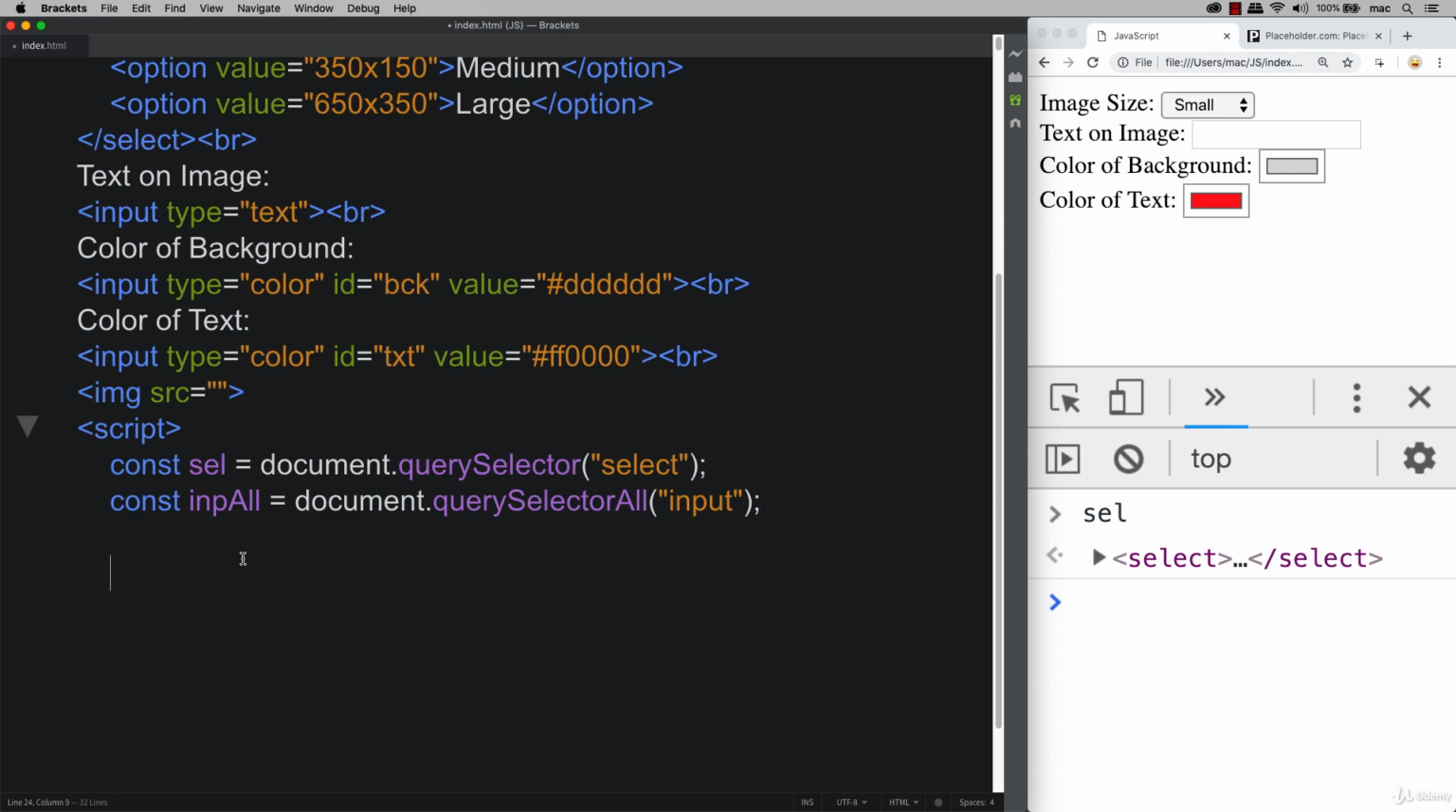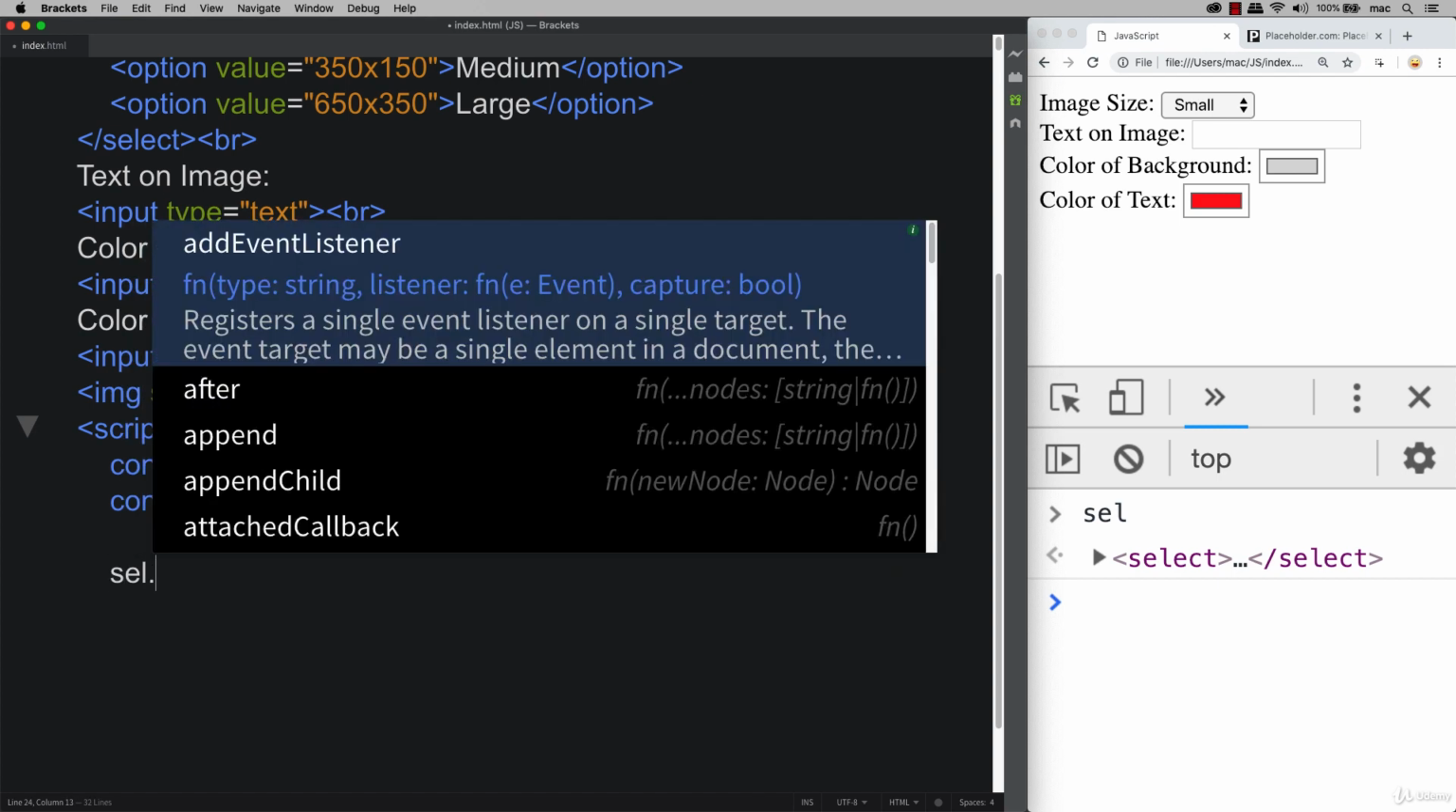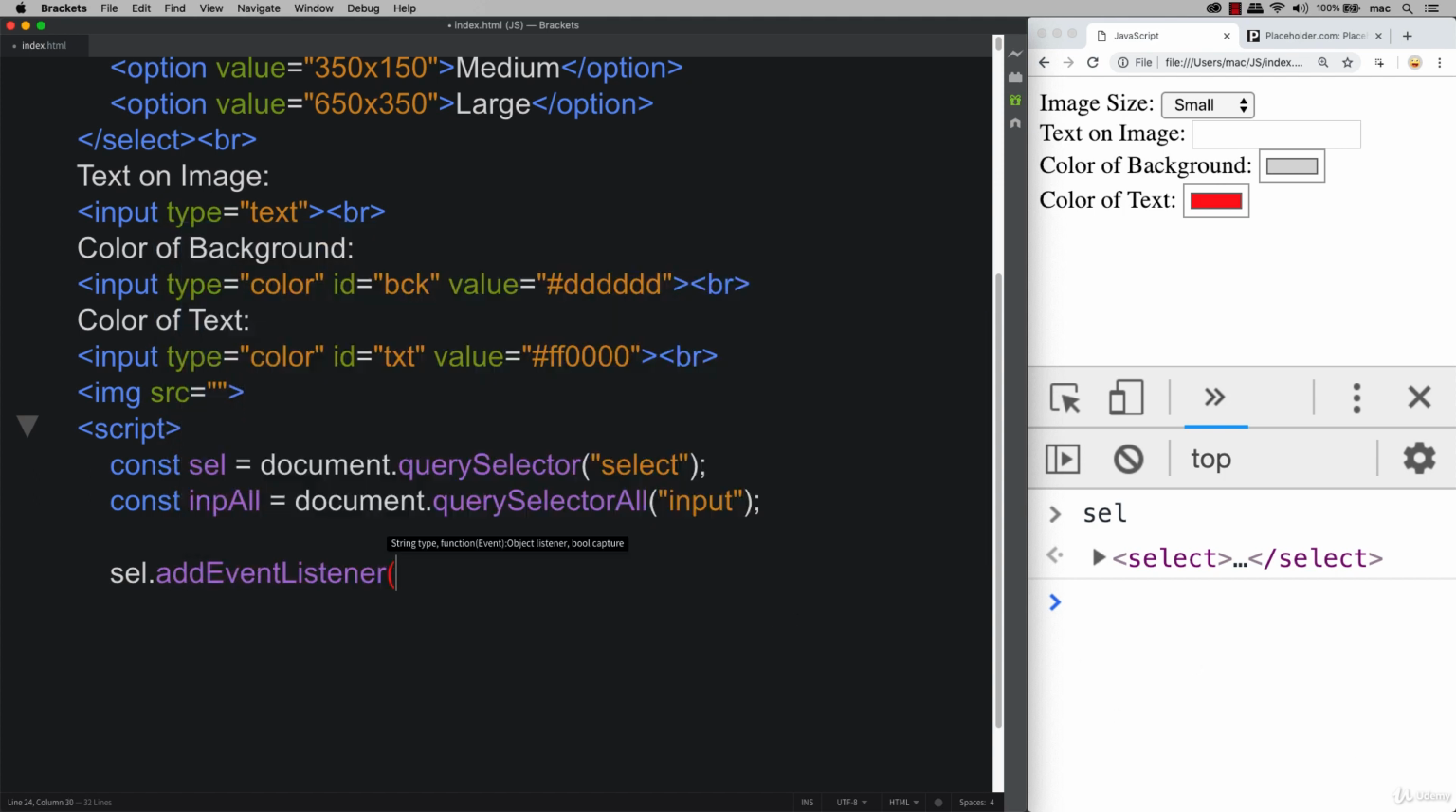Next, adding in the event listener. So we've got our cell object that we see over here, doing add event listener. And the event listener that we're listening for is change. And whenever it changes, then we're going to invoke a function. And we can call that function build. So we'll run that function build.